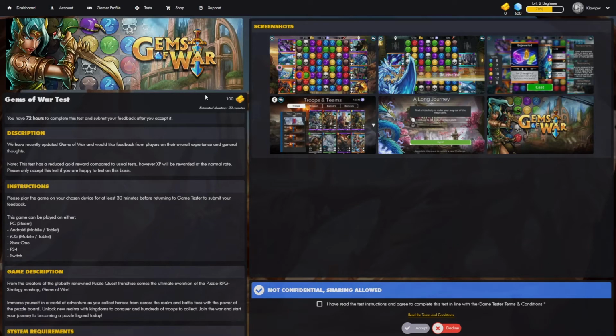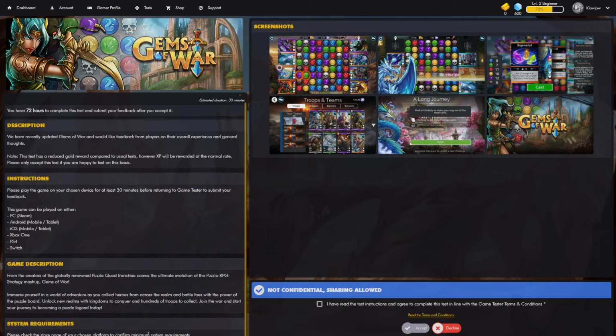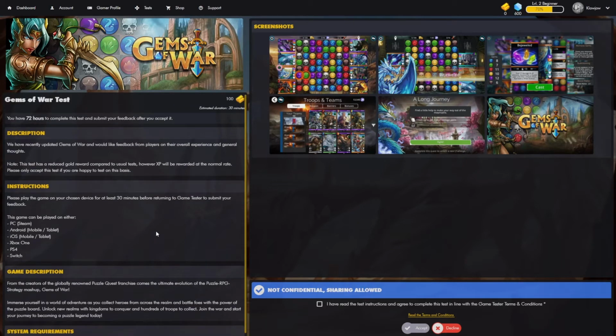Up here, you should see the rewards. At the moment, it just shows the gold reward and your estimated time. You've then got a description and some instructions. Here you can see this is multi-platform, so we show all the devices you can test on, a description, and some system requirements. That's all that you really need to take in.